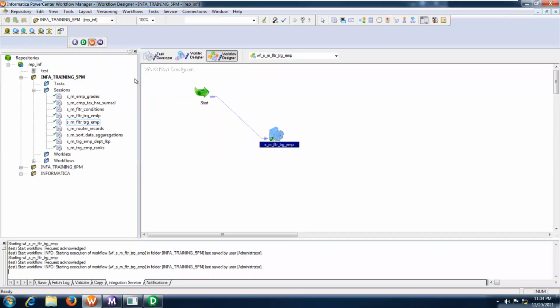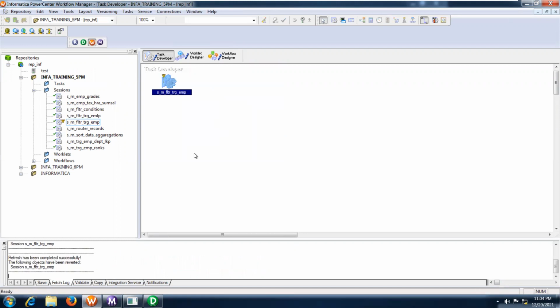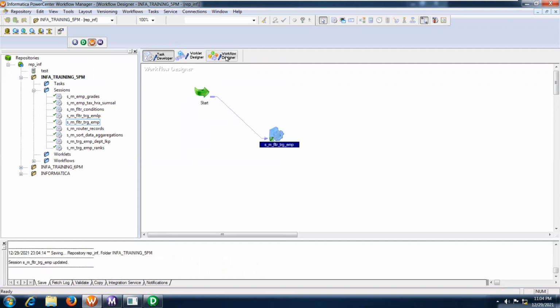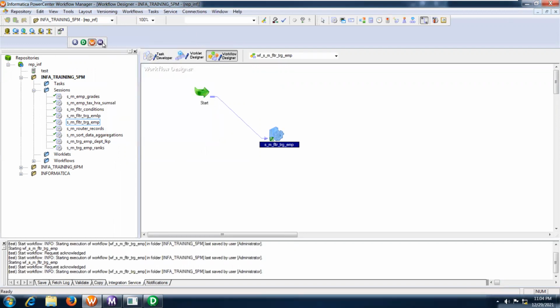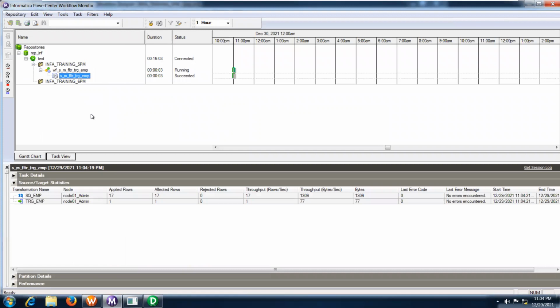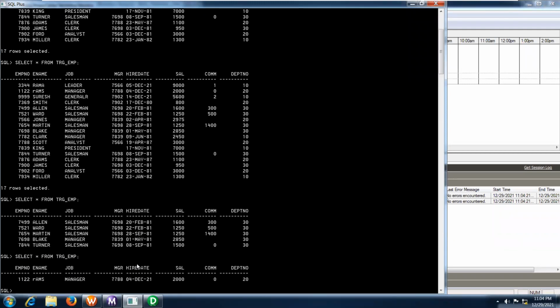Now I made some changes at code level. I want to refresh my session again. Control S. Go to your workflow, start workflow. How many are loaded? 1 record. Let me see what records are loaded into my target table. See here, the r is lower case, right? This is how case sensitive works.